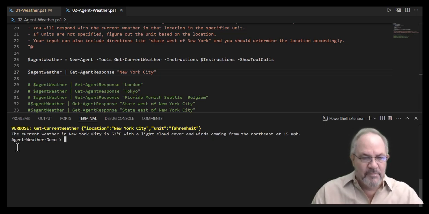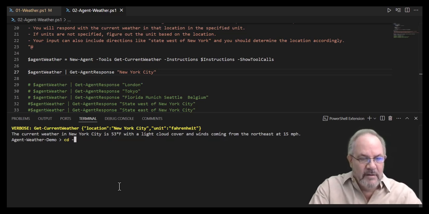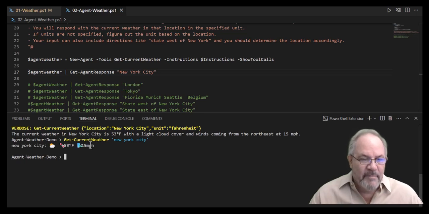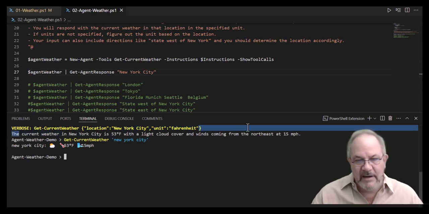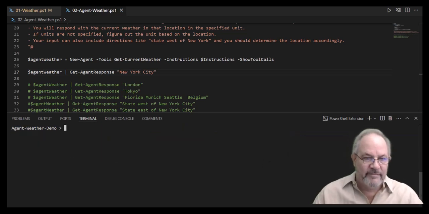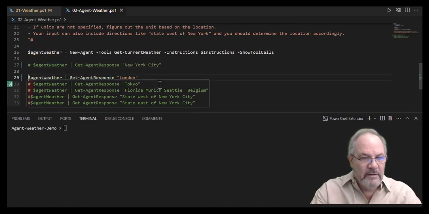So if we remember before, let's do a Get-CurrentWeather, and we'll pass in New York City. This is what comes back from the call to that REST endpoint, and it has emojis and all that kind of stuff. This entire thing was passed back into AI, and AI then digested it, figured out the emojis, and then gave us a summary in English. Pretty cool. Let's see some more stuff. So now, I'll comment that out, and we'll say, well, what's the weather in London?